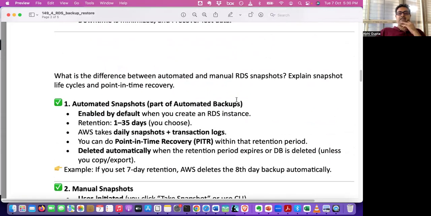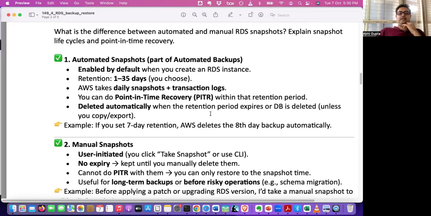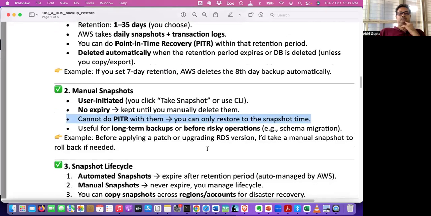Automated backup we already discussed. The automated snapshot is a part of the automated backup, enabled by default, retention up to 35 days, deleted automatically when the retention period expires or the DB is deleted. Manual snapshot is user initiated, has no expiry, and is kept until you manually delete it. You cannot do PITR on them. On a manual snapshot, you cannot do point in time recovery.